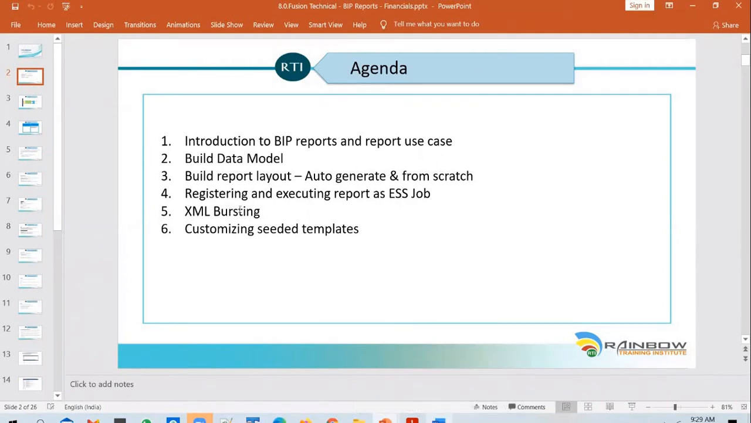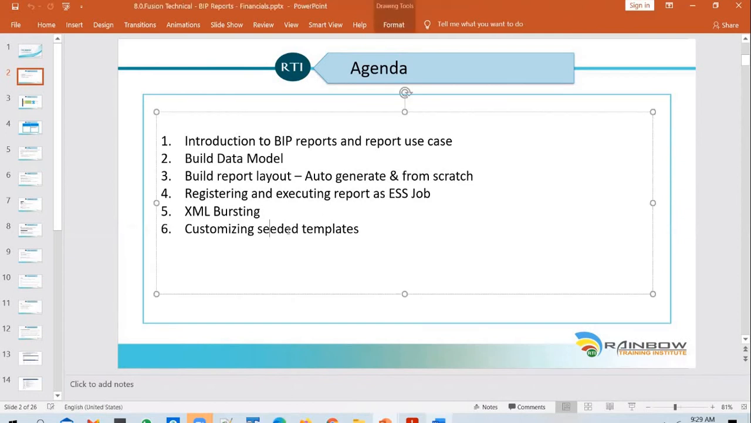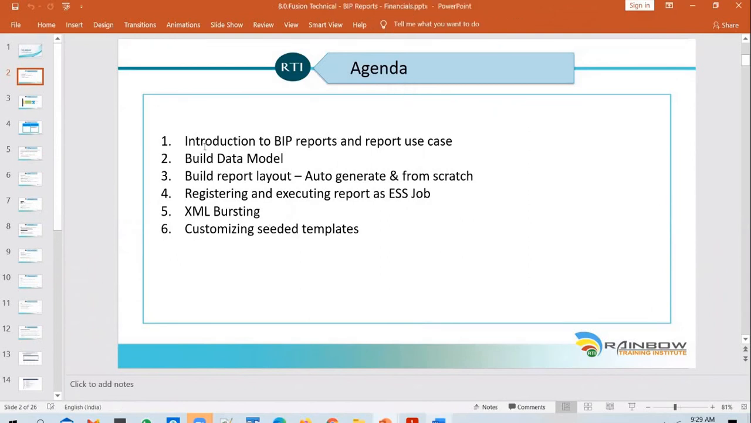So we look at the bursting. Tomorrow we look at how to run this as an ESS job, and if time permits, we'll cover the bursting, and then I'll show you how to customize a seeded report given by Oracle. All we're doing here is building our own report, but in some rare scenarios you might have to customize a seeded report. How do we do it? We'll cover that as well.